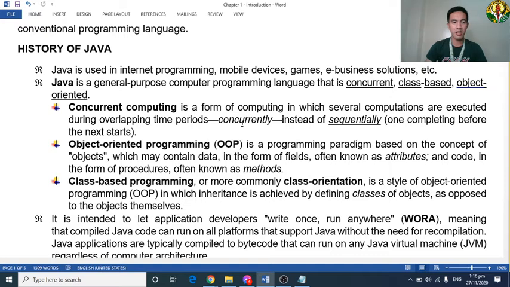Java is a general-purpose computer programming language that is concurrent, class-based, and object-oriented. What are these? Concurrent computing is a form of computing in which several computations are executed during overlapping time periods, concurrently instead of sequentially. So in Java, concurrently, hindi siya sequentially. Sequentially kasi ito, then ito, susunod, ito. So when we say concurrently, pwedeng ganito, tapos mag-jump doon, or pwedeng sabay-sabay. So that is concurrent computing.